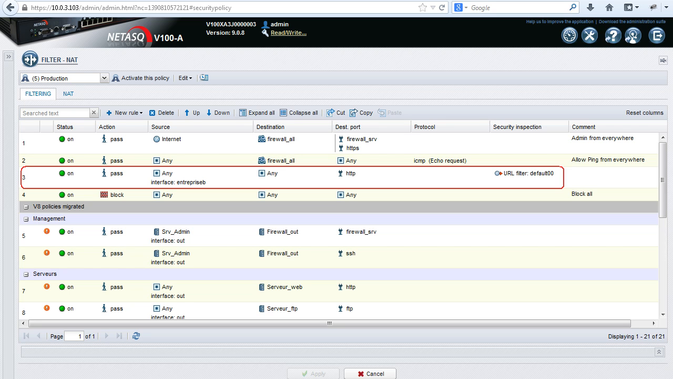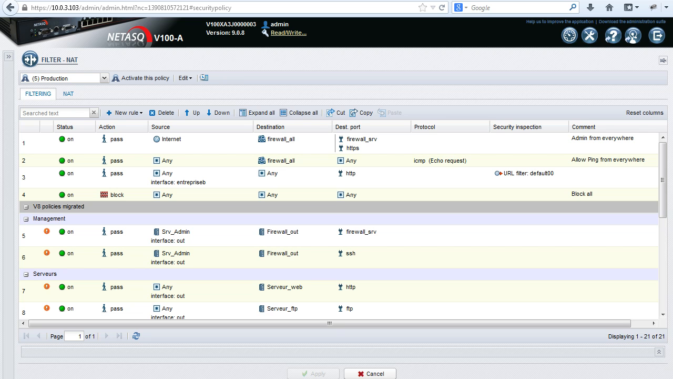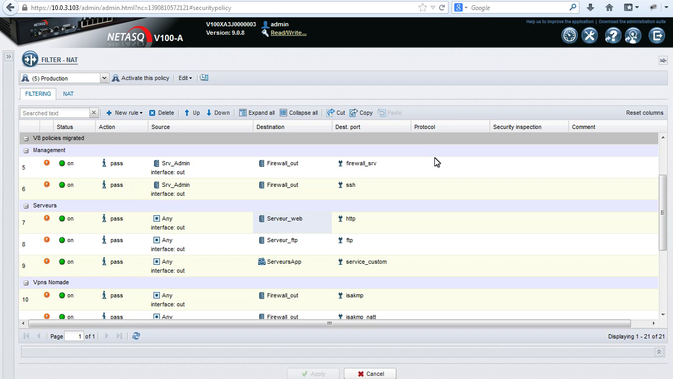As you can see, the URL filtering policy is now performed inside the filtering grid. It's one of the reasons why the URL filtering is not migrated at all. The first separator indicates that the following rules are stemming from the migration. You must be very careful about those rules. In our example, 3 rules will be very important.